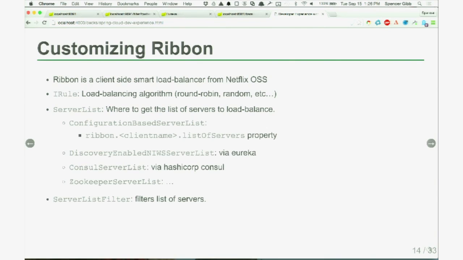Eureka has a fabulously named one. I thought Spring was the only one that had bad class names. Discovery enabled server list, I think. It would have been even worse if they hadn't abbreviated it. There are also Consul server lists, Zookeeper server lists, etc.